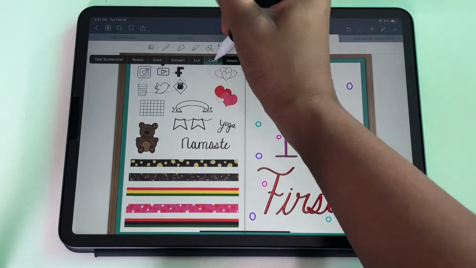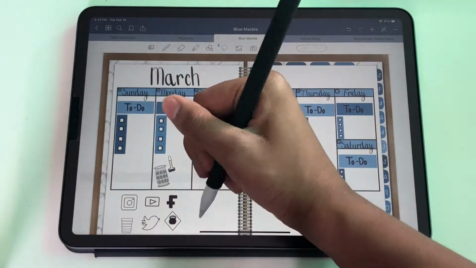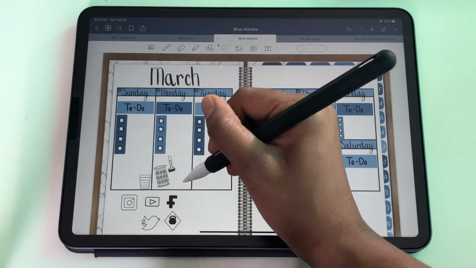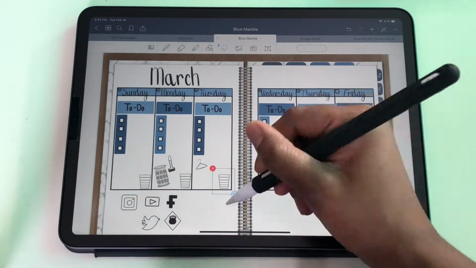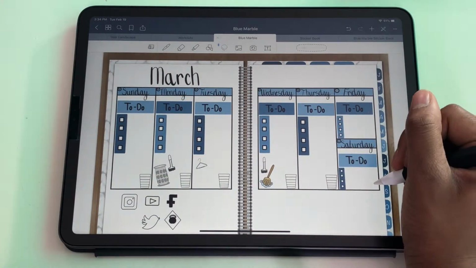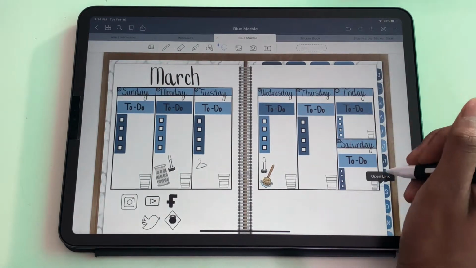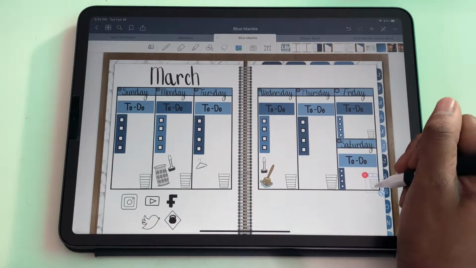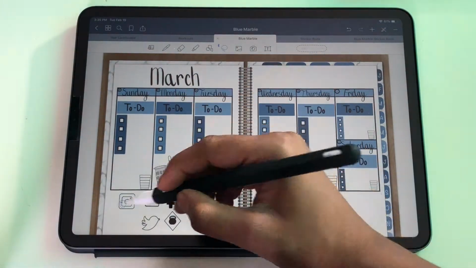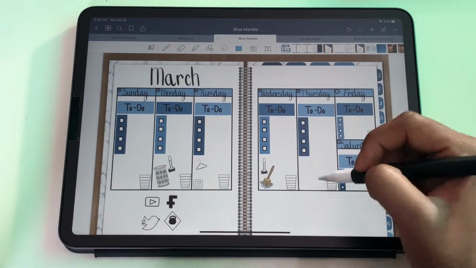In my old sticker book, I needed some other stickers just so that I can record my water intake. And then I'm also going to add in like Facebook, YouTube, Instagram, Twitter, and then also when I need to work out and do yoga.